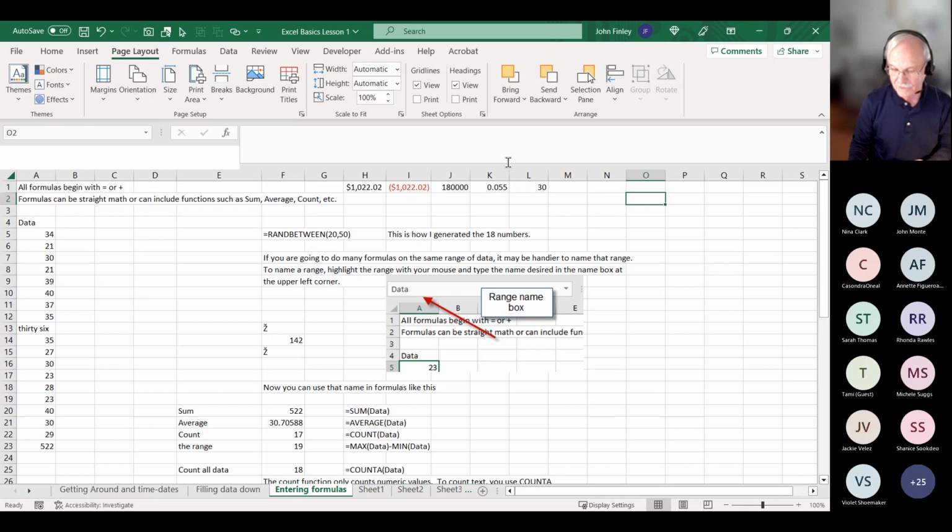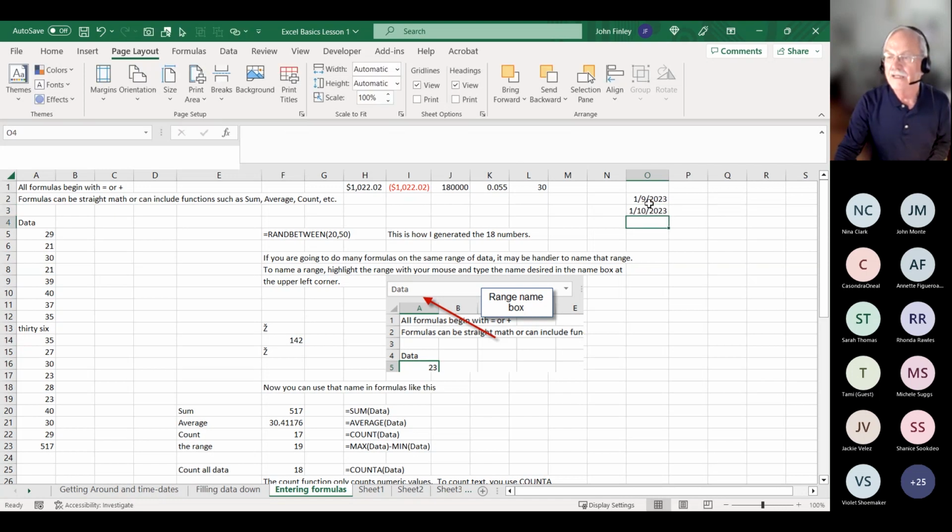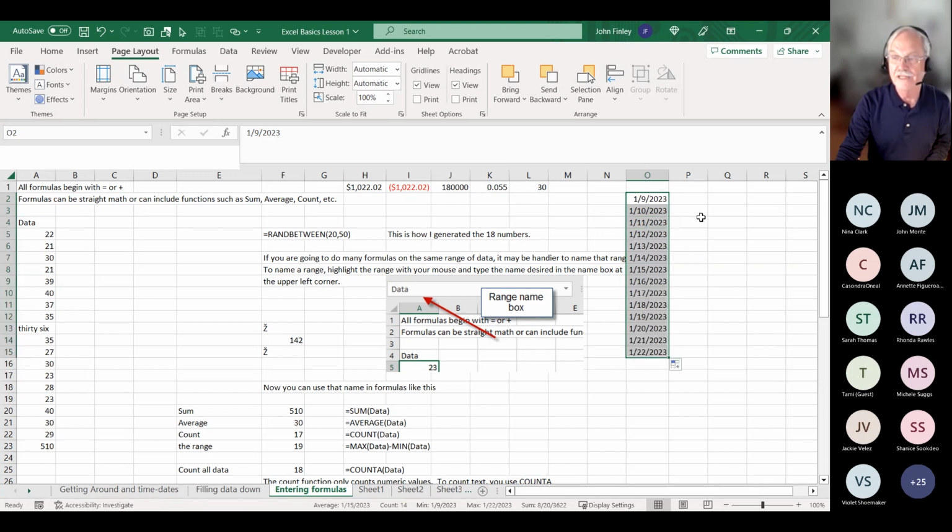We'll come over here and let's start with yesterday, or Monday, which was 1/9/2023, and 1/10/2023. And now I can highlight these two, and remember I can fill those down. I've got to have two of them. Otherwise, if I drag just 1/9, it's just going to copy 1/9 down.